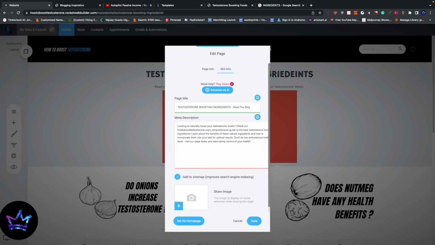So it says here, looking to naturally boost testosterone levels, check out blah, blah, blah's how to boost testosterone.org comprehensive guide to the best testosterone boosting ingredients. Learn about the benefits. Okay, so I'm going to remove some of this. So, check out blah, blah, blah's comprehensive guide. We're going to leave that, our comprehensive guide to boost testosterone ingredients. We might get rid of that as well, honestly. Learn about the benefits of these natural ingredients and how to incorporate them into your diet for optimal results. Don't let low testosterone hold you back. Visit our page. Yeah, I'll get rid of this "don't let" part because we just don't need it. And there we go. That's perfect.